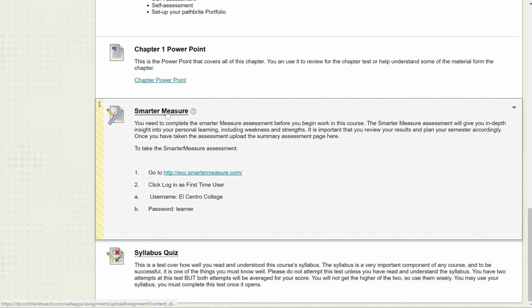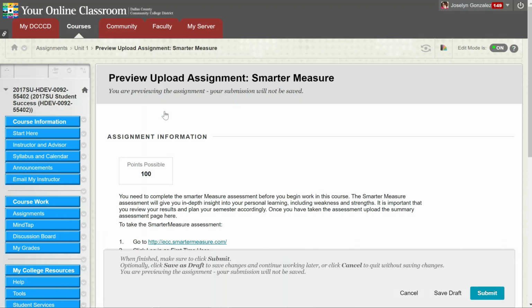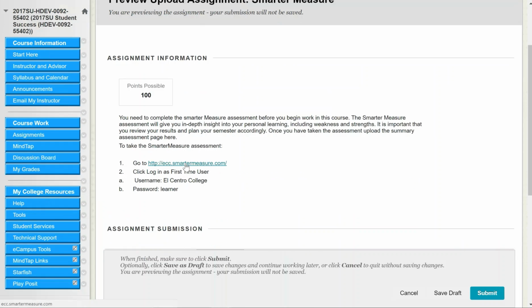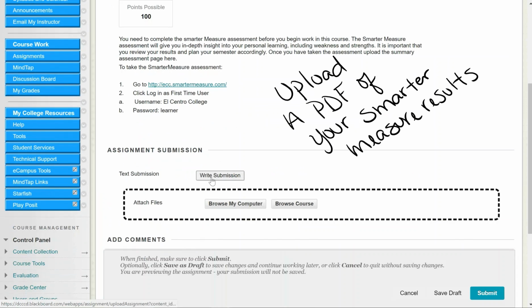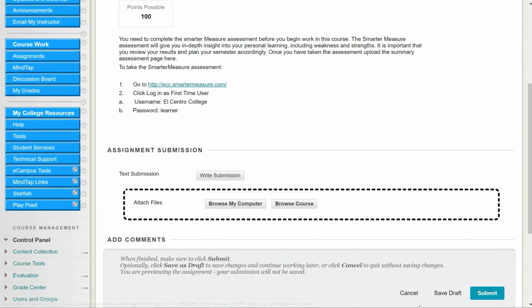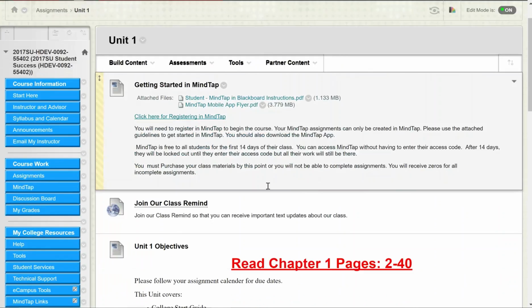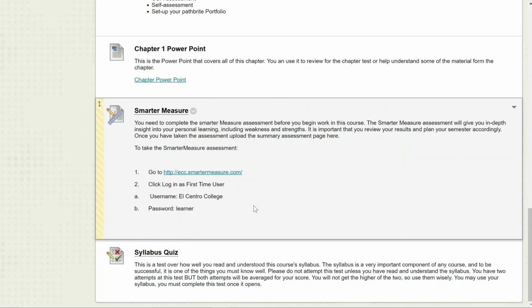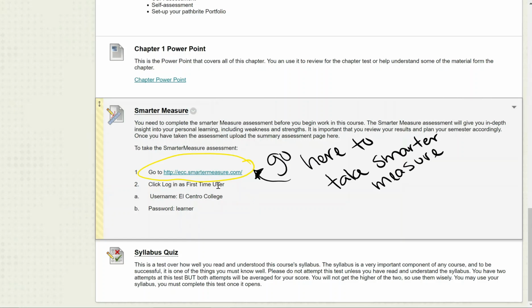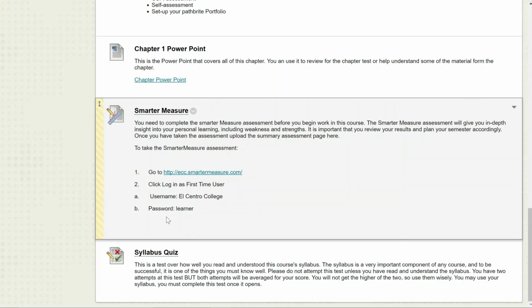So you need to click on the Smarter Measure link. You just click right here and it's going to take you out again to where you need to be. You upload your PDF of the Smarter Measure here, and that is basically the gist of what you need to do for Smarter Measure. Just taking the Smarter Measure and turning in your assignment is the Smarter Measure assignment. Your username and password are listed here. If you are a first-time user, click this link to take the test and use this information.